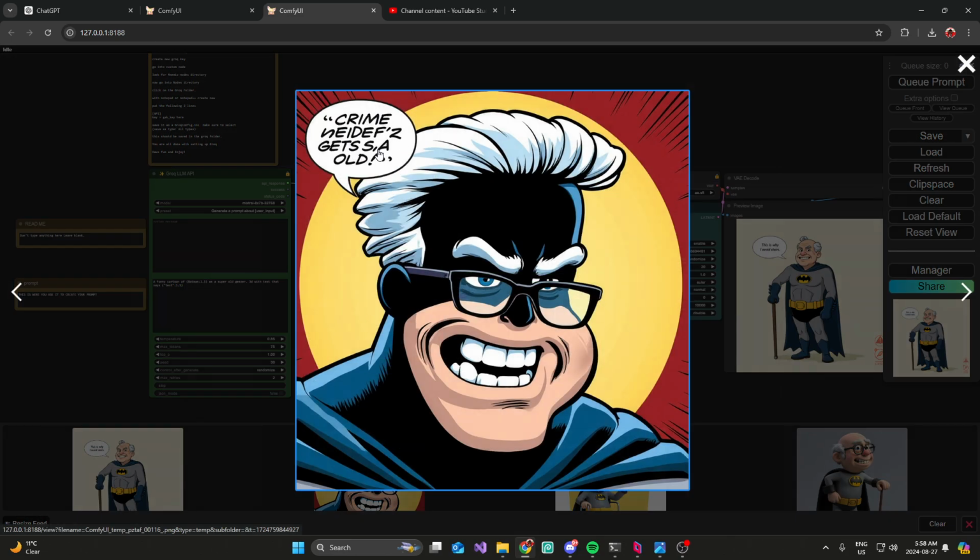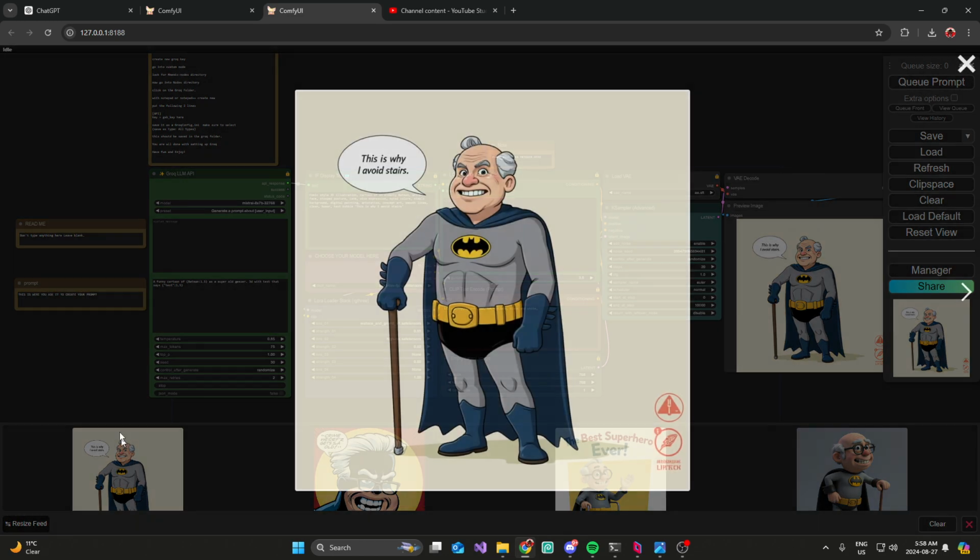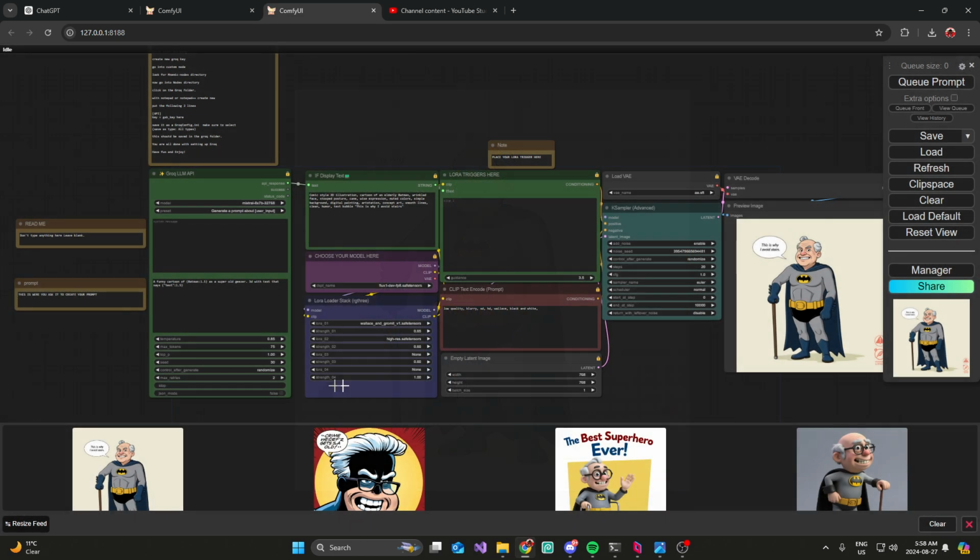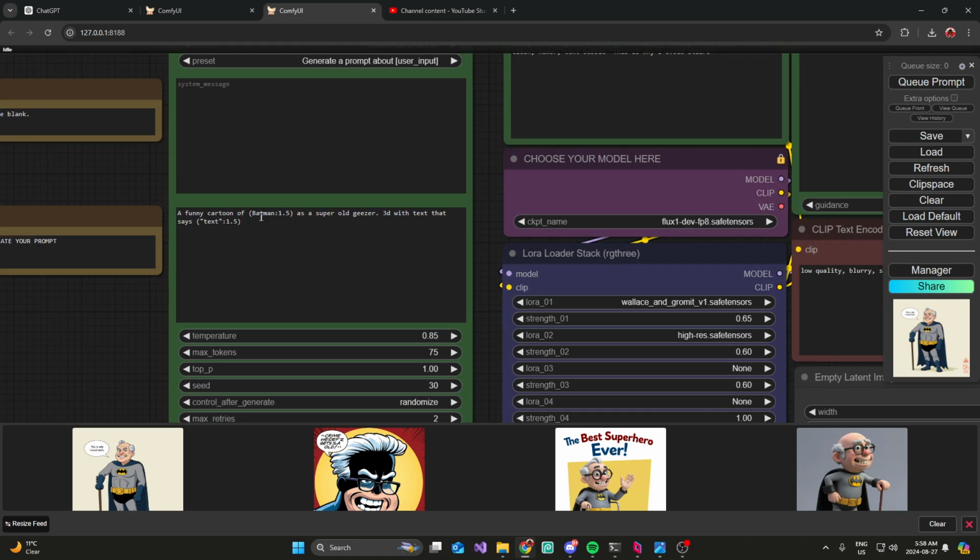It's kind of there, but crime gets old, but there's garbage in between it. Still has the Wallace and Gromit style. But yeah, that's what happens. And I notice it does take away from your prompts when you start doing that. But yeah, that's it for that.